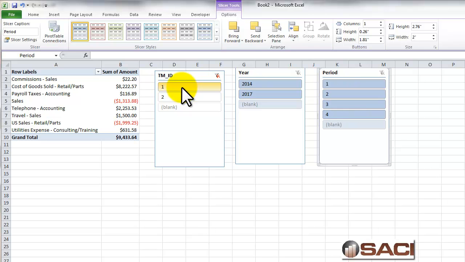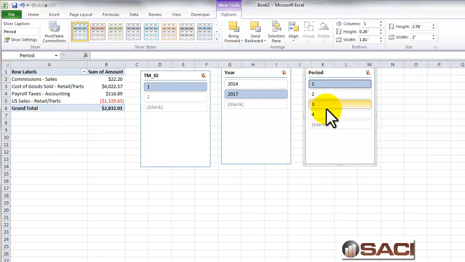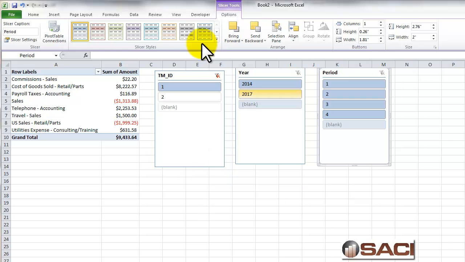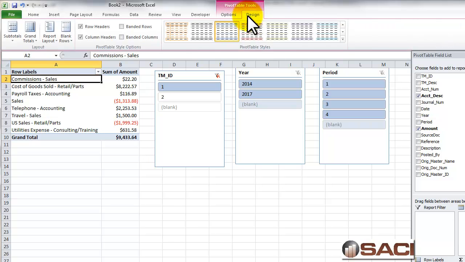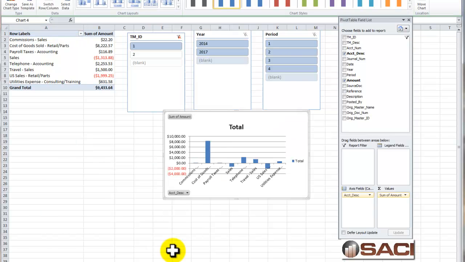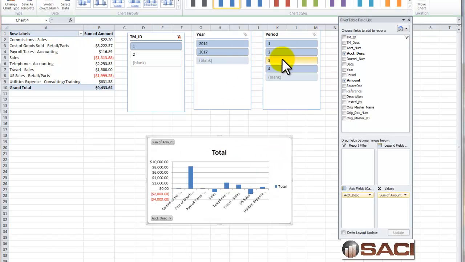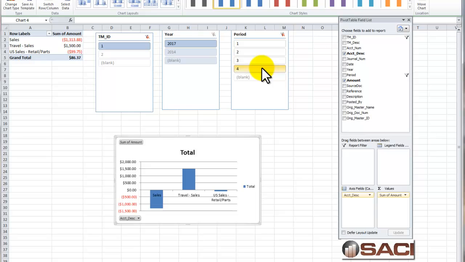So now I can say just show me link number 1, just show me 2004, and just show me period 1. Or I can say show me 2010 period 4. Or I could close out all my links altogether. I also could add a chart here. So on my pivot table, under option, I'll choose pivot chart, select the chart I want, and now it's chart. And it's dynamically charted. So you can notice as I change with my slicer, my chart updates accordingly. Now this is power. I hope this helps.